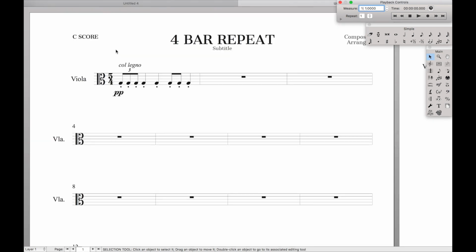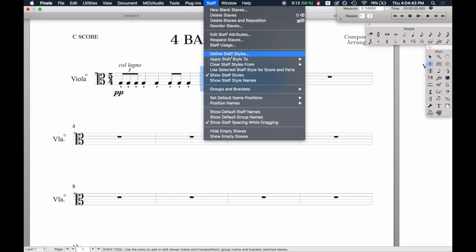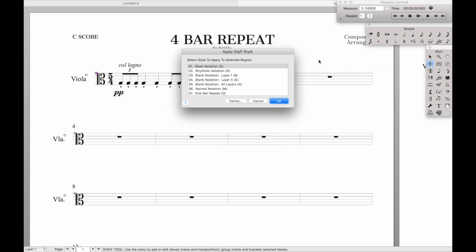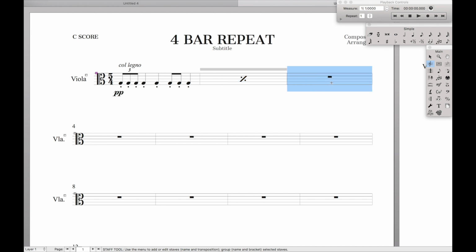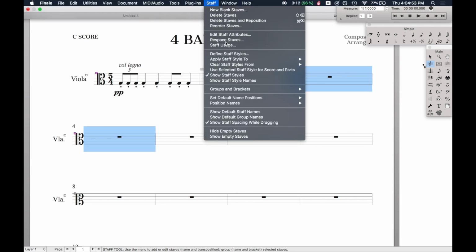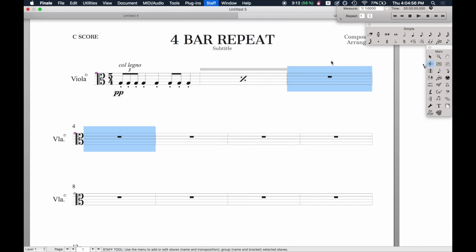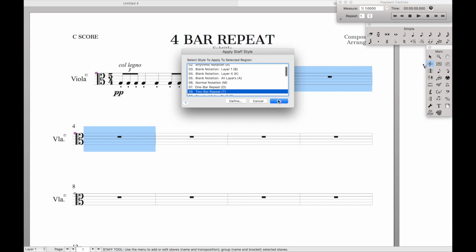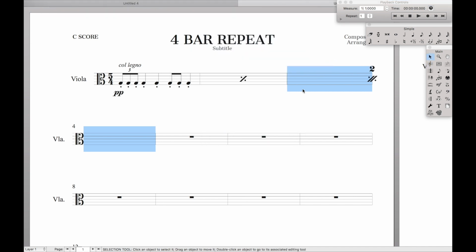So normally, if you want a one or two measure bar repeat, you just come over here to Staff Styles, highlight a measure, click Styles, apply style to score and parts, and we would want a one-bar repeat. Keyboard shortcut is O. Two-bar repeat, same thing. Highlight two measures, staff styles, apply staff styles to score and parts, and hit two bar repeat, okay. That's normally how we do it.